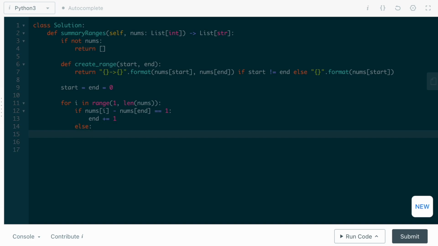Now we are going to append it into the result, result dot append, create range of start comma end, and then we are going to initialize our start and end pointers again. So my start equal to end equal to i.